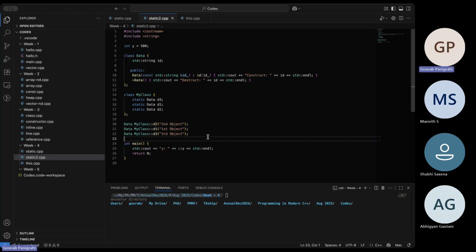Here we saw that the order in which you declare in static doesn't matter. Okay. So one more thing, the data and the destructor here keep track of when the ID that we're passing, so that's the second object, first object, third object, gets constructed or destroyed. All right. So to keep track of that, we pass these strings.